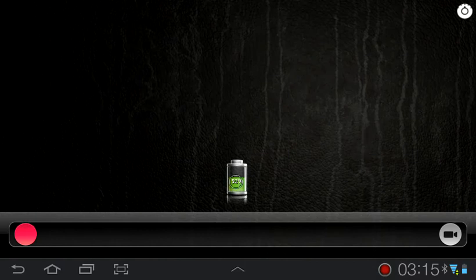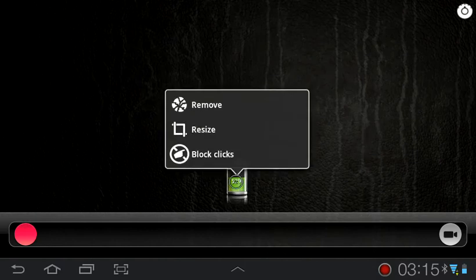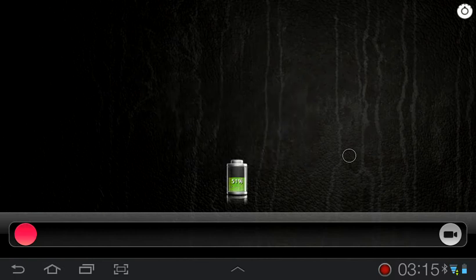And as you can see, there is also this option to block clicks, which basically means that if you have a widget like a weather widget, it might have a default feature where if you click it, it opens up the weather app. Then block clicks basically makes it so that the widget is only visual, you can't actually interact with it.